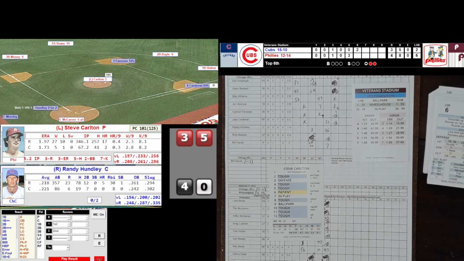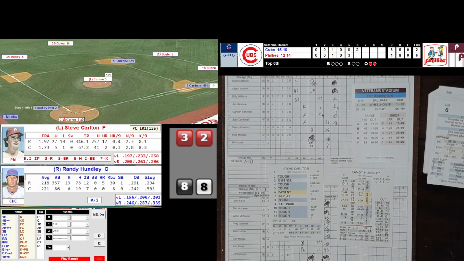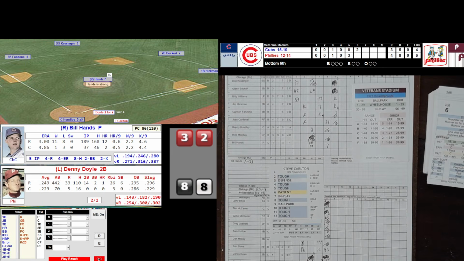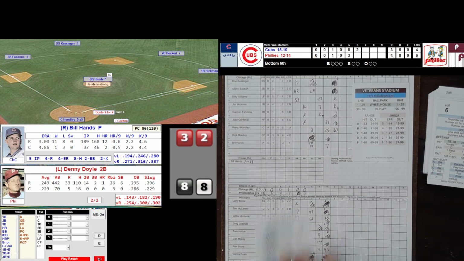And here's Randy Hundley. First and second, 2 outs. A lot of 2-out magic here by the Cubs. 5 is tough, 88. Tough 88 is going to be a ground ball to short. And that will take care of it. But 2 runs come in for the Cubbies. And they now trail it only 4-3.